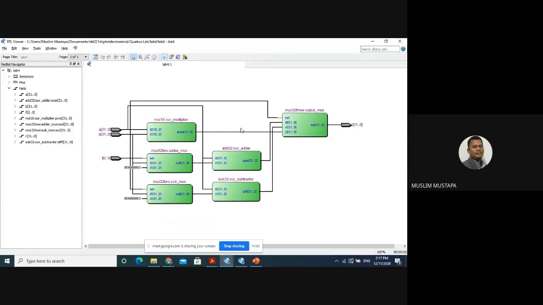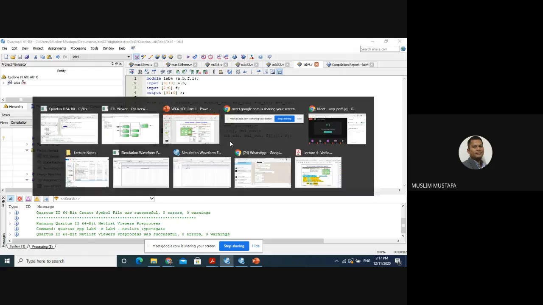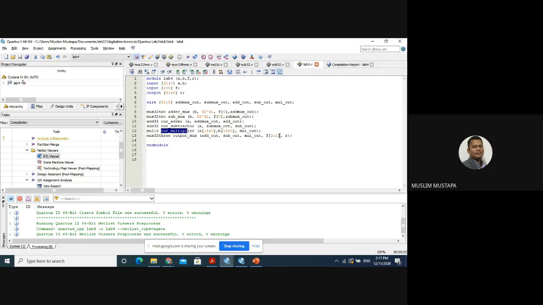And then you can see all the connections, how they are being made. I think this is going to help give you more sense of what you are doing on this part. These are just connecting the blocks that we have. Finally, all the outputs of the adder, subtractor, and also multiplier will go into mux 32 3. So this is a 3 to 1 mux.